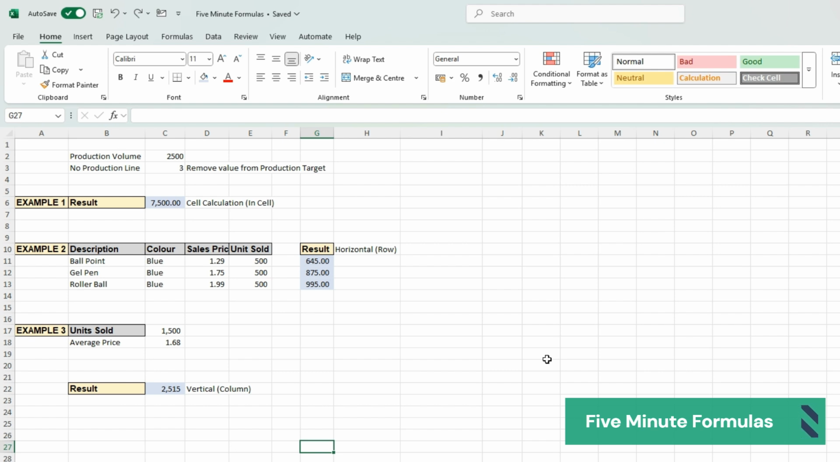What we're going to do is look at each example. We're going to replace everything that's in the blue cells. So we're going to remove those results, and we're going to re-input our formula to replace the value. So I'm going to start by removing these values, and then we can repopulate them. So in this first example, we're going to times 2,500 by 3. So we've got a production volume of 2,500. We have 3 production lines, and what we want to do is create a total value of production volume.